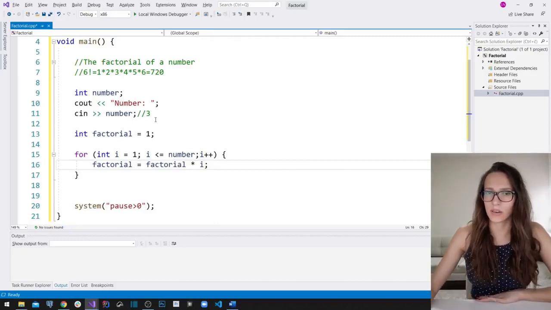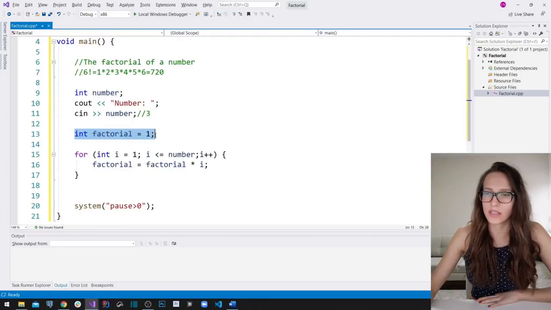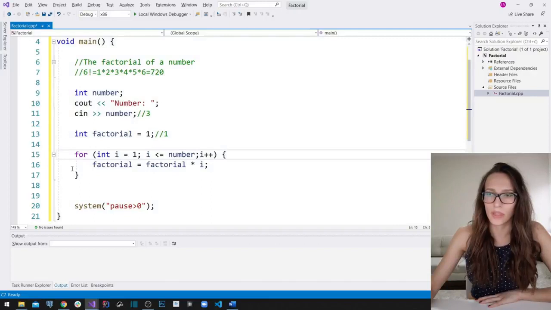So let's say that our user enters, for example, number 3, and then your execution comes here and it says, please declare a variable which is going to be called factorial, and it is going to have a value of 1. So we have assigned that value here, and then it comes to your for loop. The first thing that your for loop is going to do is declare this I variable here and assign it a value of 1. So we are going to write that here.